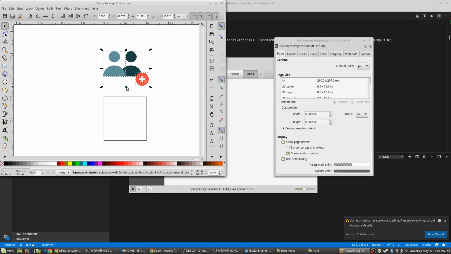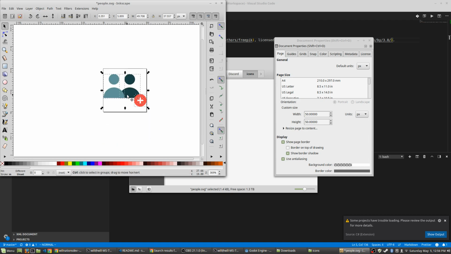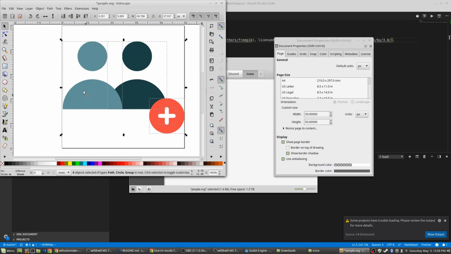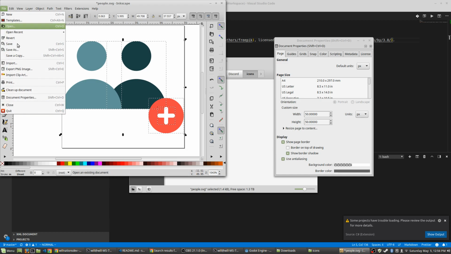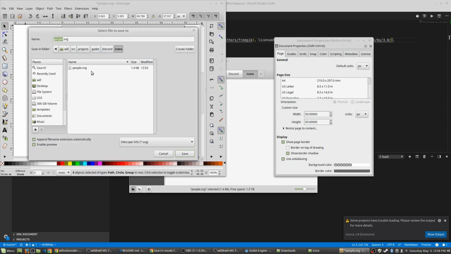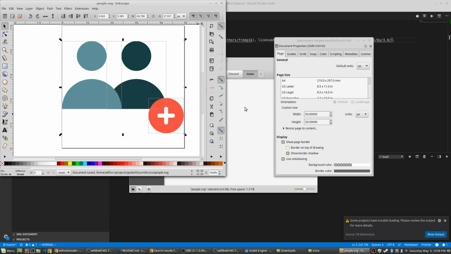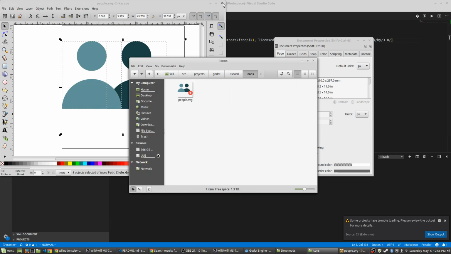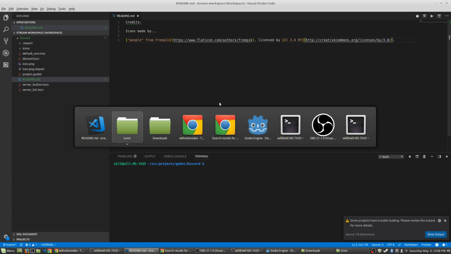Okay, so we are going to, oh, nope, don't want to do that. We just want this to be placed right in there. Am I not obscuring anything? Is it good? That's decent. Okay. Now we're gonna file and save as people.svg. Replace. Okay. So now our file is the right size.